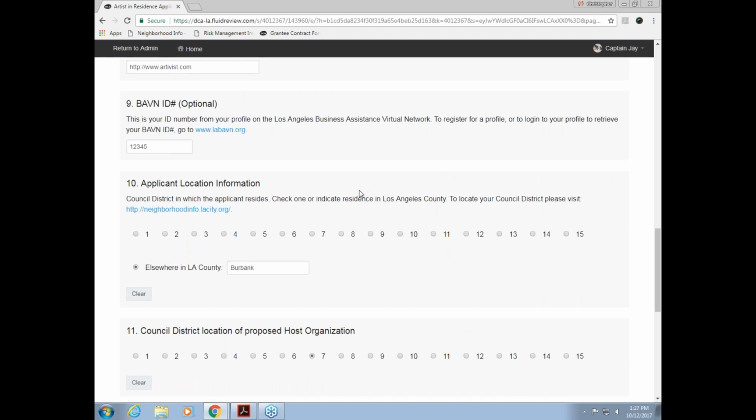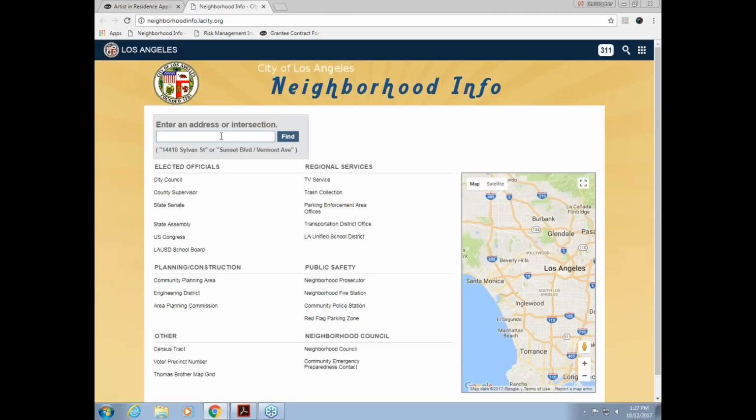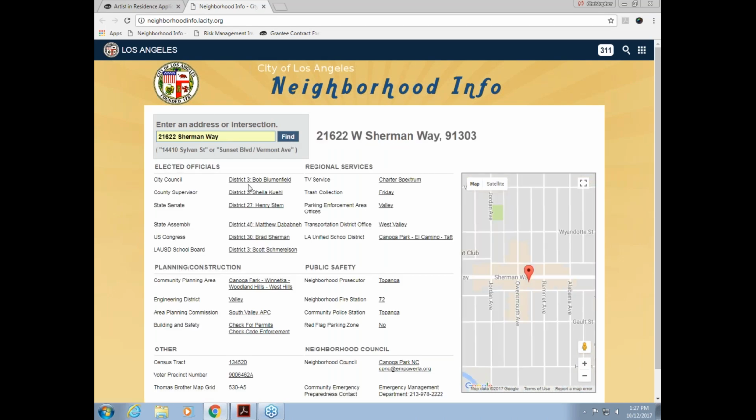After you've reviewed your profile information to make sure it's accurate, the next thing that we want you to do is to verify where you are located within the County of Los Angeles. If you're in the City of LA, we want to know which council district you're in. And if you don't know which council district you're in, you can click on this link here. It takes you to this application, which is on the City of LA website. You can just type in an address, and it will tell you everything you need to know about that address. And the very first thing is the council district.